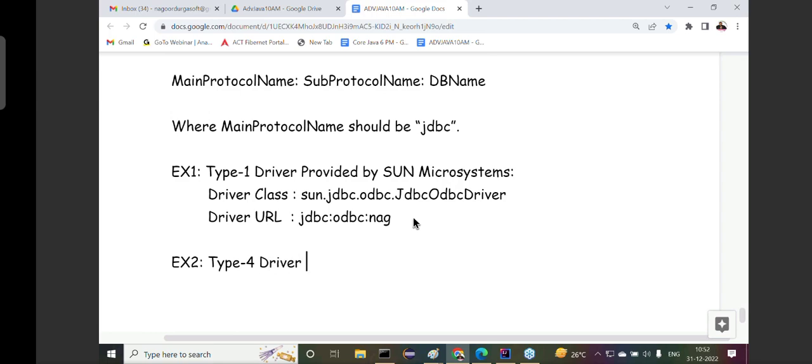Type 4 driver provided by Oracle. Only well-known databases information only we are going to understand. Not every driver here now. Alright, so now inside this, what are we able to provide there now? Driver class name. What is this driver class actually?